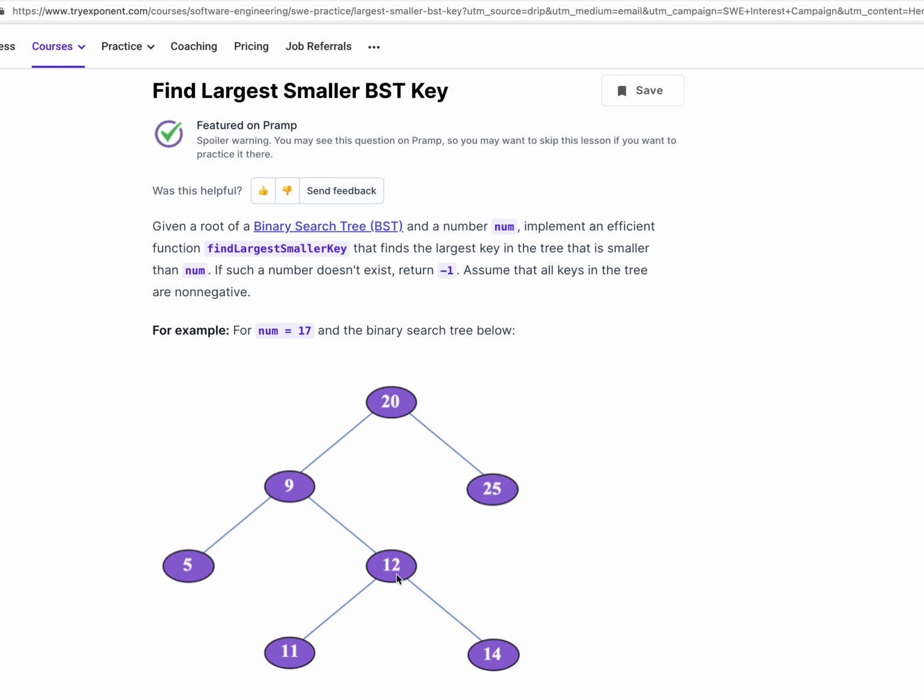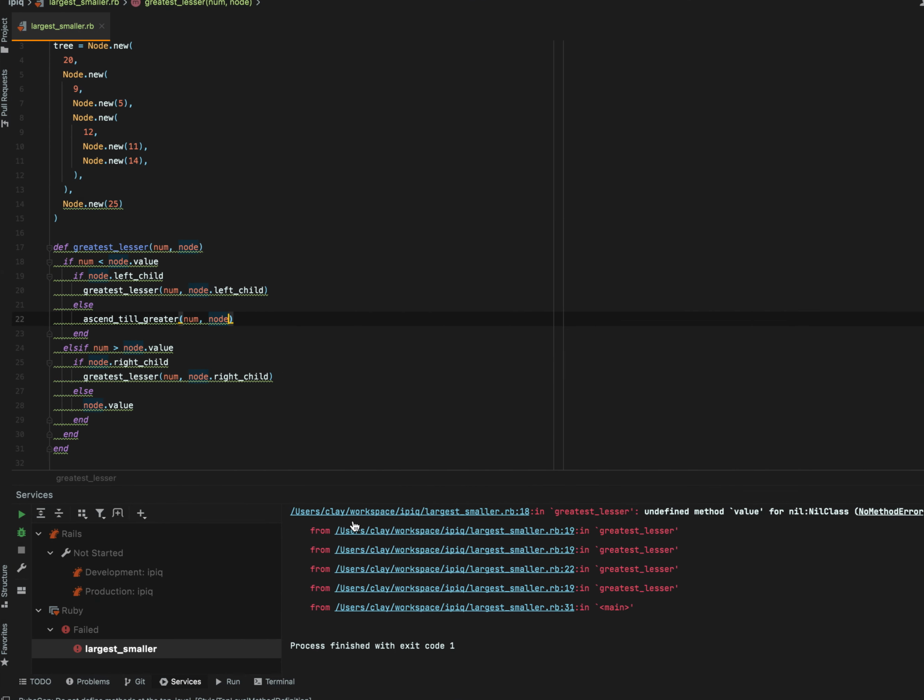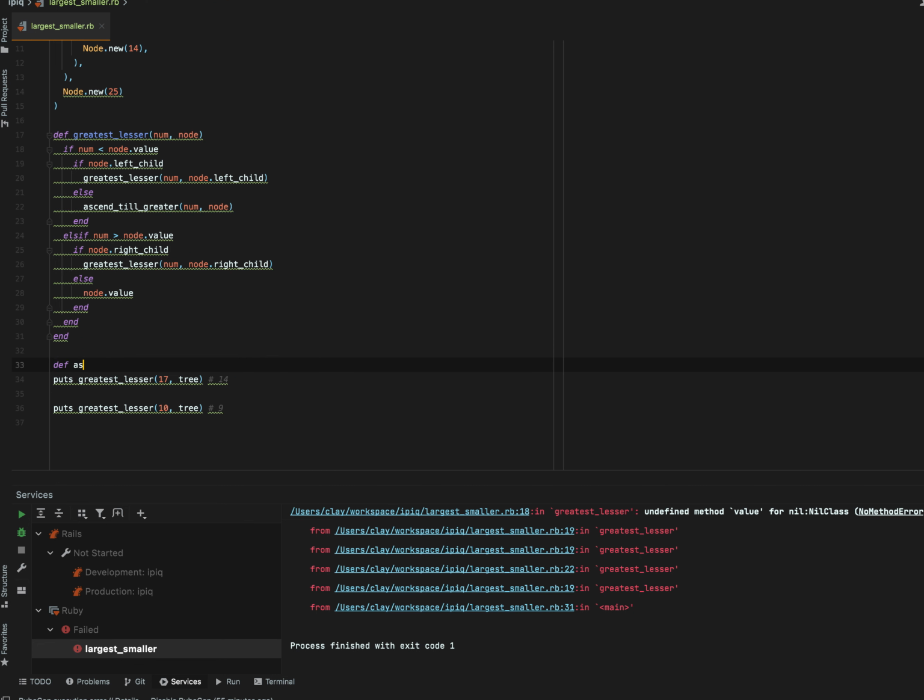Another way you could look at it is that 12 is greater than 9, right? So you can just do the comparison again. That might actually read a little better. We have two options here. So let's just say we're going to ascend till greater node. So now we're going to do def ascend_till_greater, and we're going to take the number and, actually we don't need the number, we just need the node.